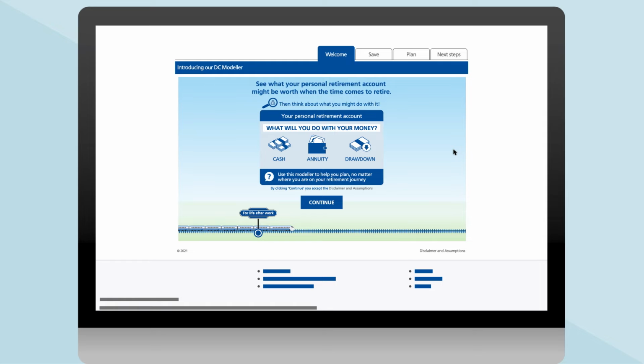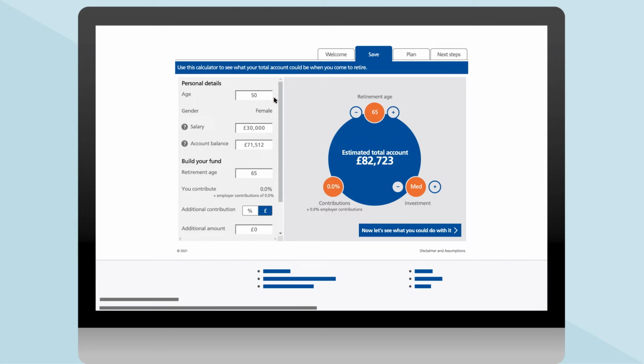The value will be estimated based on the age you want to retire. You can also see the impact of making extra contributions to your pension. To get started, select Continue. Your age, salary, account balance, and contribution information will be filled in already. However, it's easy to change these details if you need to by typing new figures into the boxes or using the plus or minus buttons on the graphic.